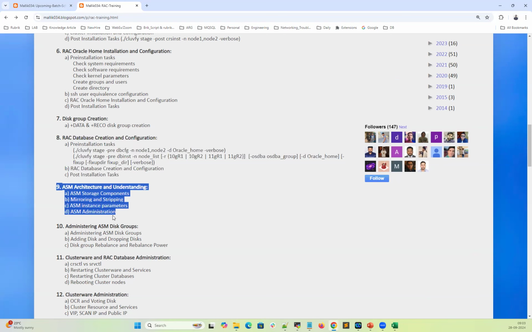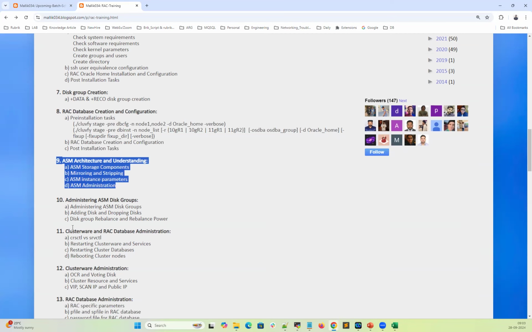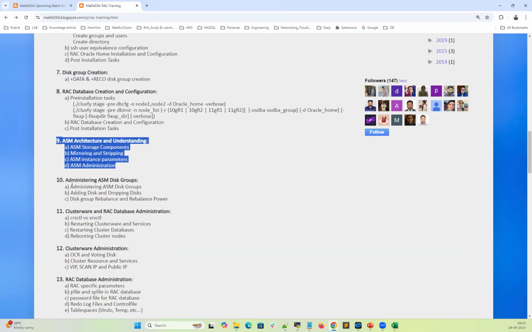And then followed by, we'll start with the ASM architecture, ASM understanding, ASM disk group, ASM disk addition, disk drop, ASM disk group creation with the various redundancies: external redundancy, normal redundancy, high redundancy. So we'll go ahead and explore more on that ASM architecture and ASM disk group administration. And once your ASM disk group is full, how you can expand your disk group storage by adding a disk. Or when your disk is faulty, not good, how you can replace the disk in the ASM disk group. So all this we'll understand in chapter number 9 and 10, playing around with ASM disk groups and rebalancing, removing and adding a disk, and creating a disk group with the various redundancies.